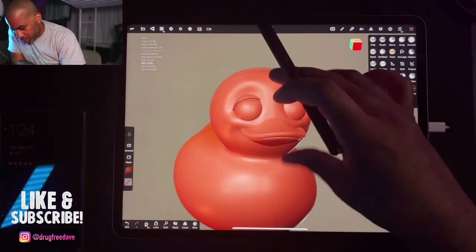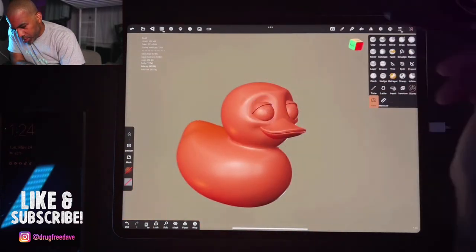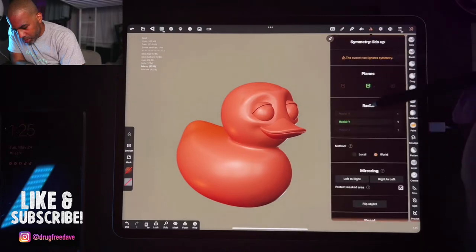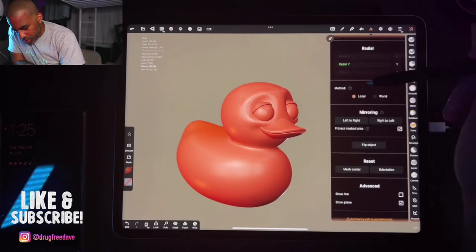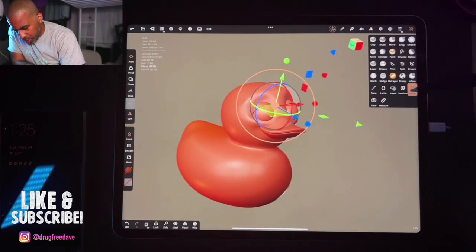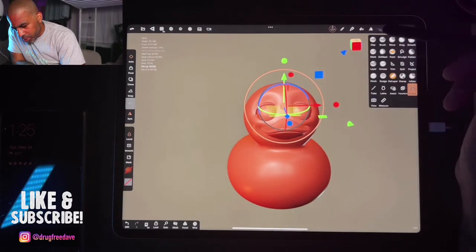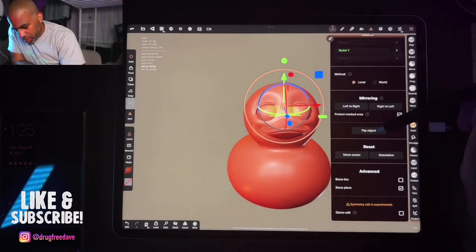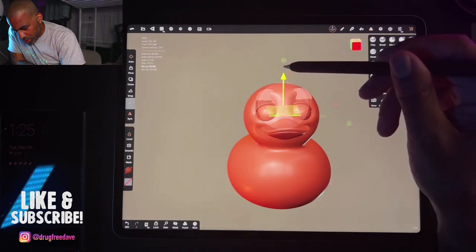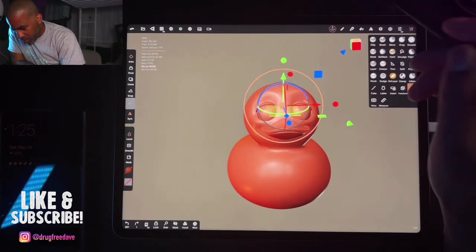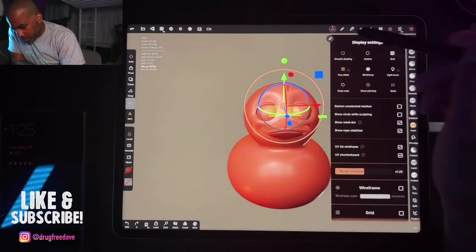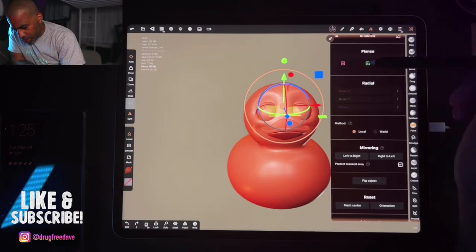Sorry, excuse me. I want the lids, the upper lids. Do I have to be in Gizmo? Oh yeah, I do have to be in Gizmo. Okay, so lids, flip object. Whoa. Okay, you know what? We're gonna forget about that. We're just gonna do it normally.